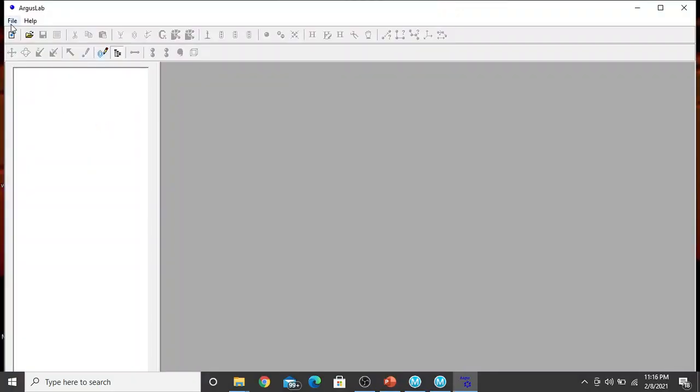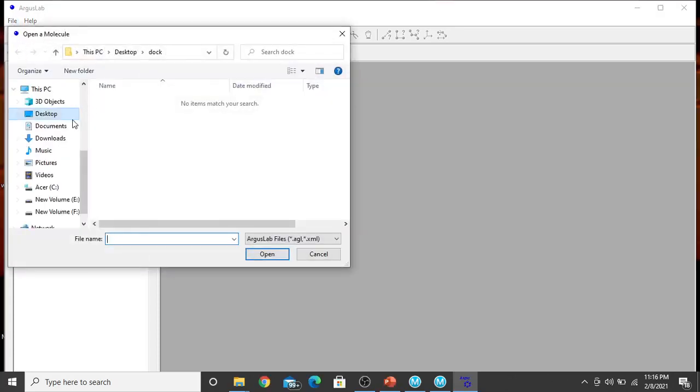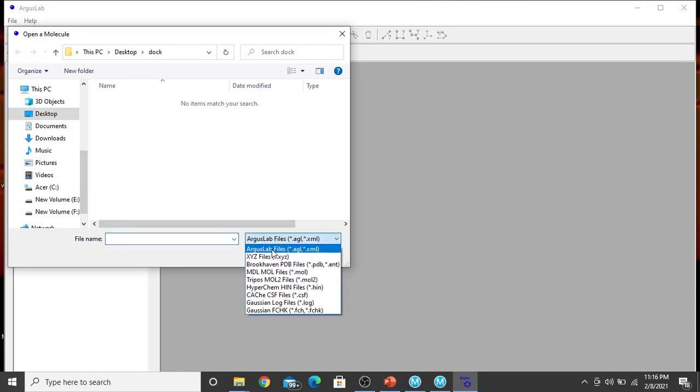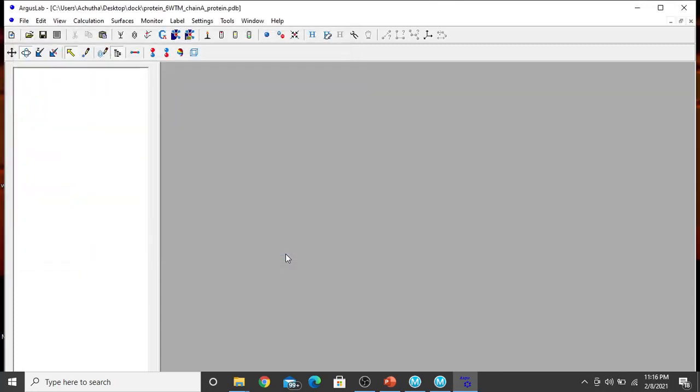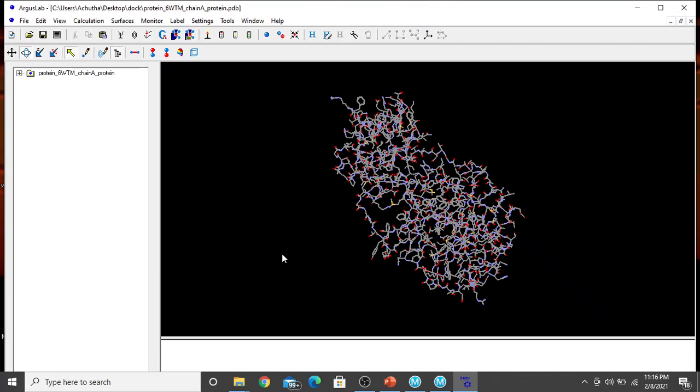In Argus Lab, you have to first open the protein file, meaning the protein chain A or chain B as you have chosen. File, open, change this format to PDB, Brookhaven PDB files, and then here is the chain A protein. Don't select the initial protein, the chain you have to select. Open, then either double click this protein or else there is a plus sign here, just click on that.